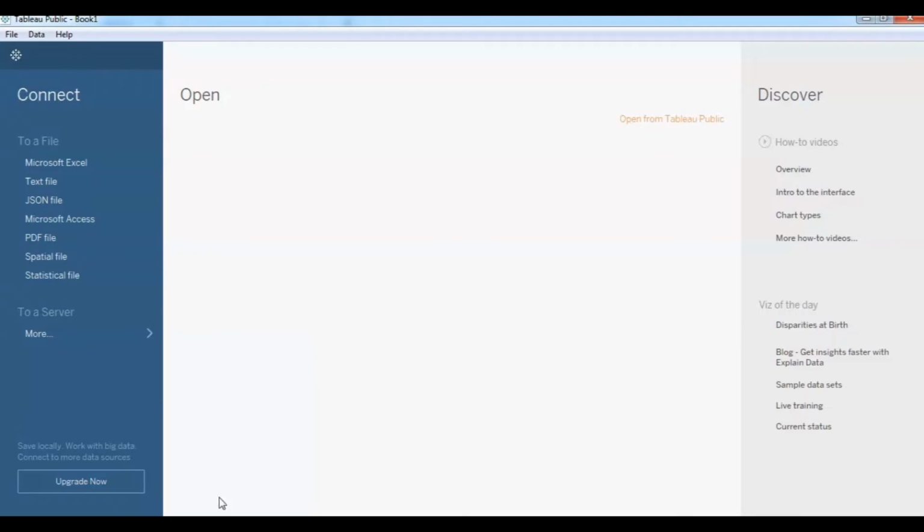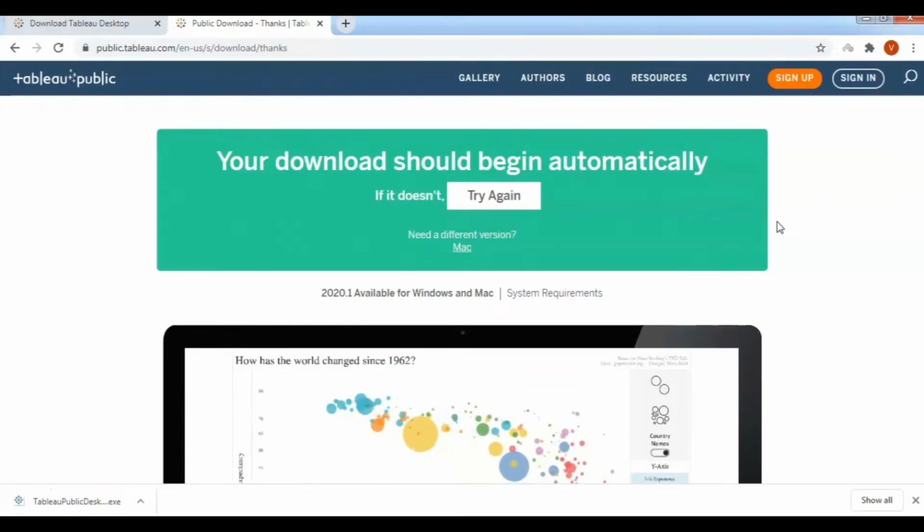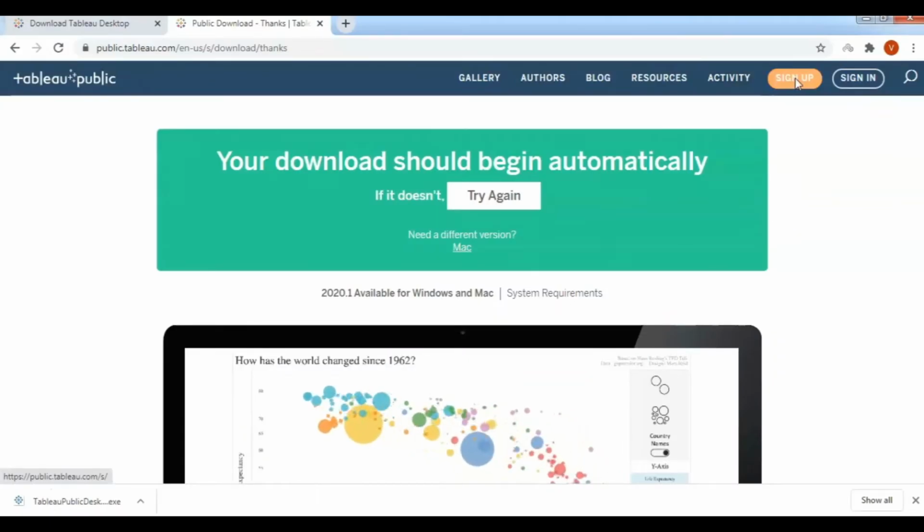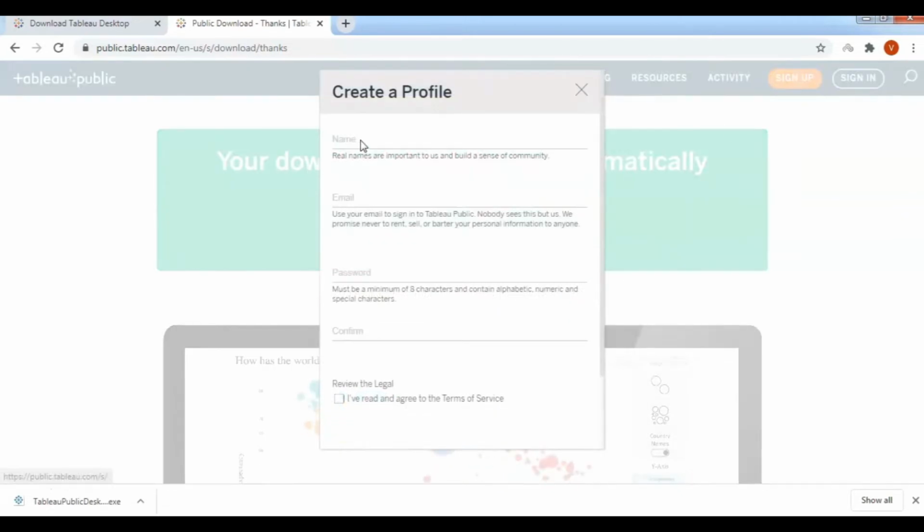So let me just again go to the same site, and here we have to sign up. Click on the sign up option on the right hand side. Provide your details: name, email address, password with some minimum requirements here. You need to follow those requirements.